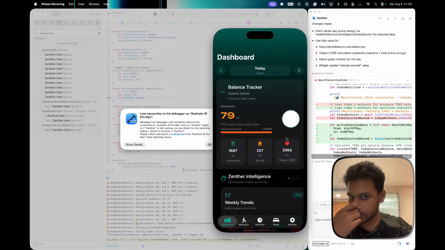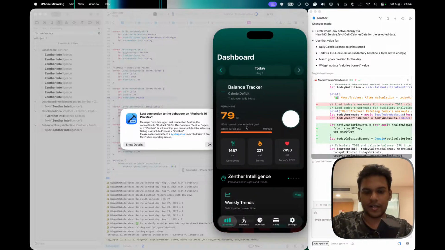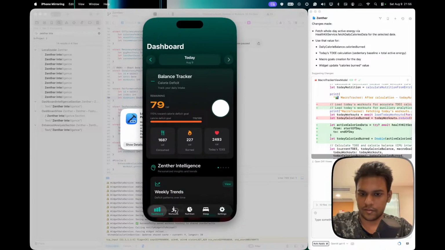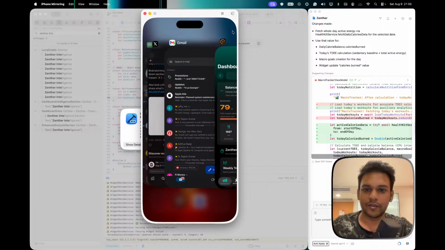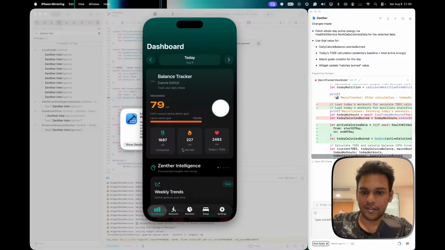Yeah. So now you can see the remaining balance is 79, which is wrong because I burnt more, and I need to remove this. So the problem was that it was taking my workout. So it says 227 calories burned, but that's not it. Oops, why is it... Why did it hang? This is the worst part of doing a live stream. If I just go back and open the app again.